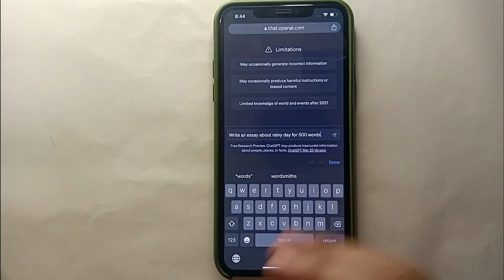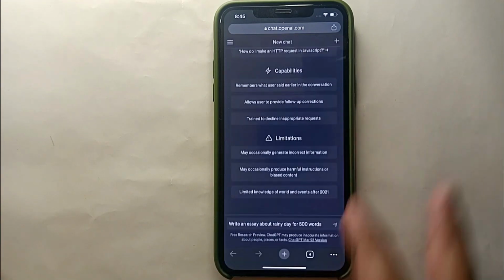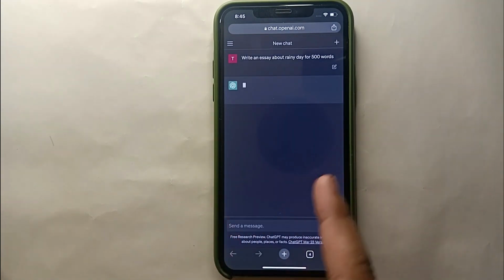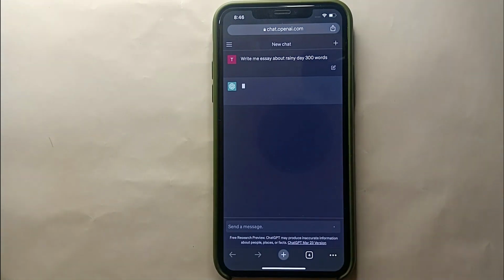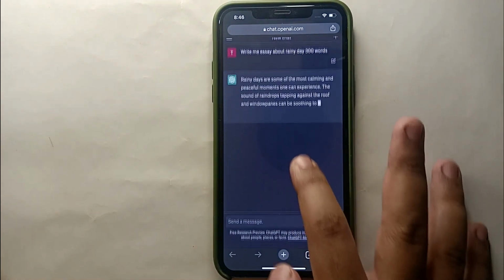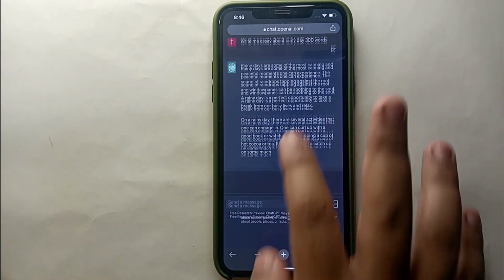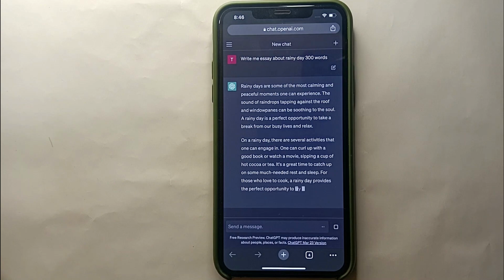After that, once you have done it, you have to click on this option and then you have to click on that arrow and it will start typing your essay. It will just take a while, and after that it will start typing your essay. So here you can see I asked it to write me an essay and now it is typing. And once it gets done typing, you could copy that text and paste it wherever you want to.